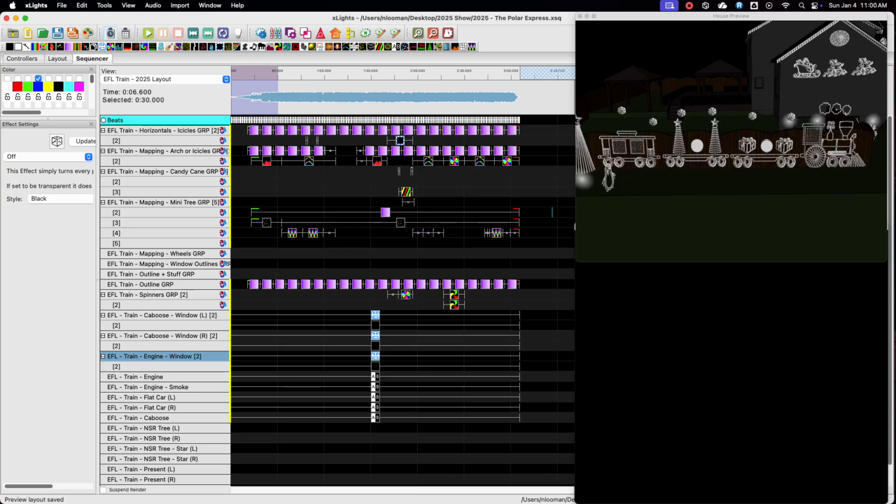I also have two of the EFL NSR medium trees, two of the presents from EFL, and then I have two of these RRBLs, the really, really big lights from Home Depot. Mine also has three of the P5 two panel screens. So I have one in the engine here and then two in the caboose.